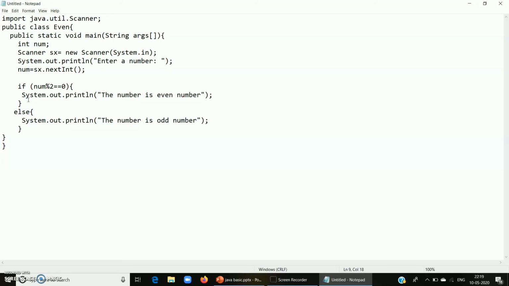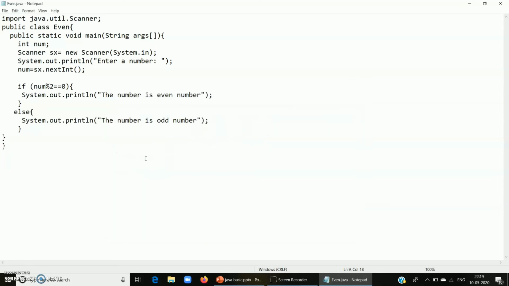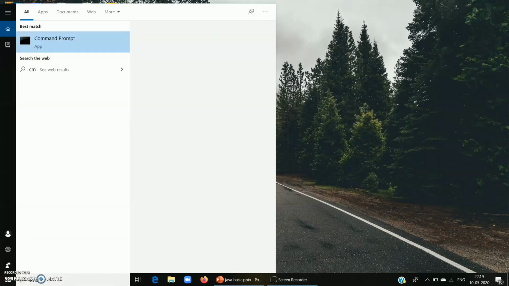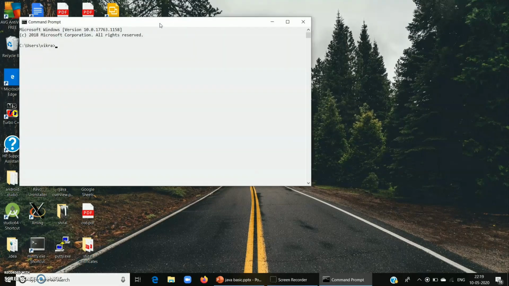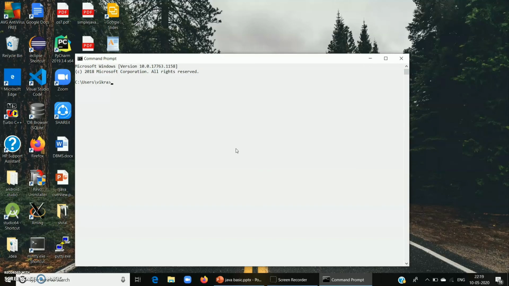Make sure there are no errors. Now let us save the file. Make sure the file name is same as that of the class name, Even.java. Now open your command prompt. Check the directory. Is it desktop? No. But your file is saved on desktop, so you have to change the directory before writing javac and all. So write cd desktop. Now you have to compile javac Even.java.